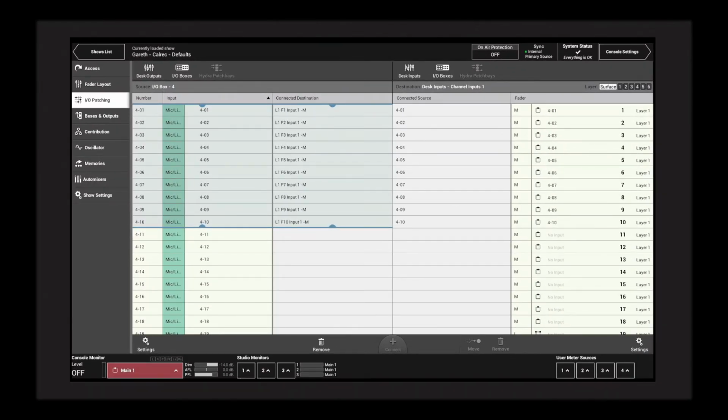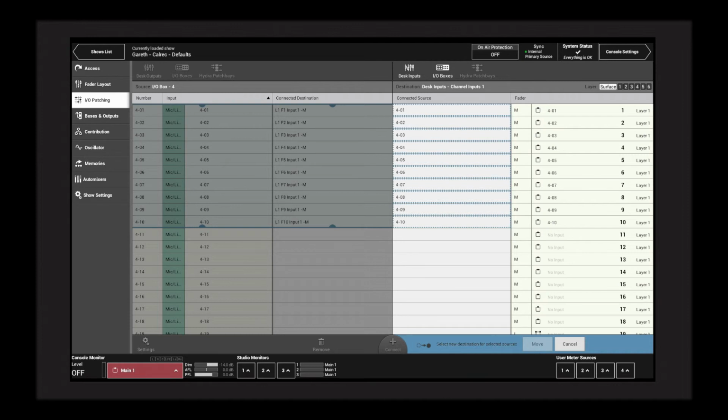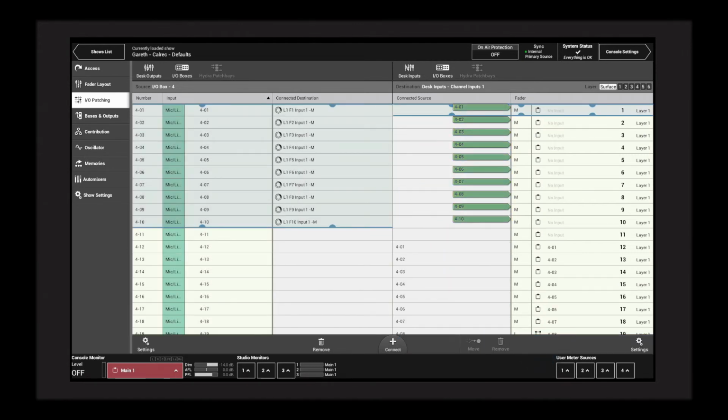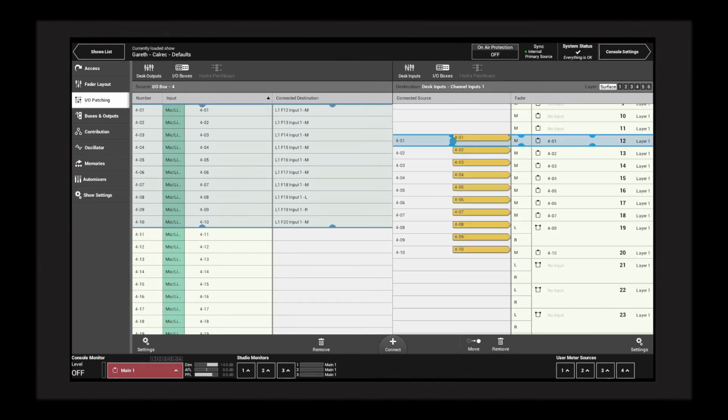To move a patch to a different location, highlight the input on the destination side. Tap Move, tap the new destination, and then tap Move to confirm. To disconnect a patch, select the patch on either the source or destination side and tap Remove.